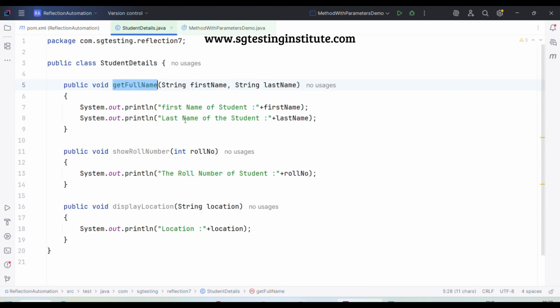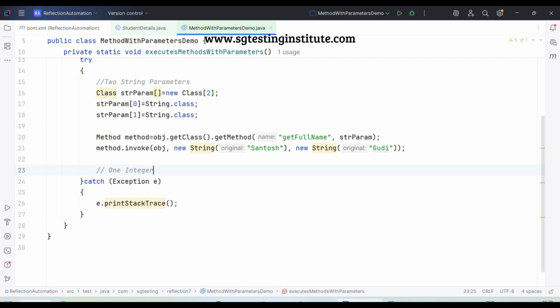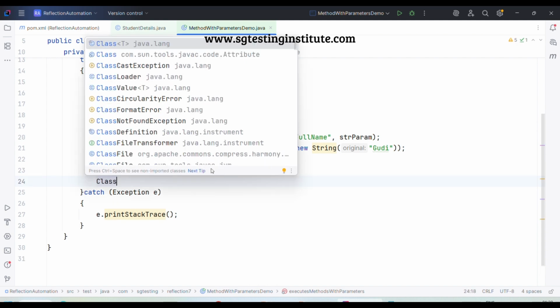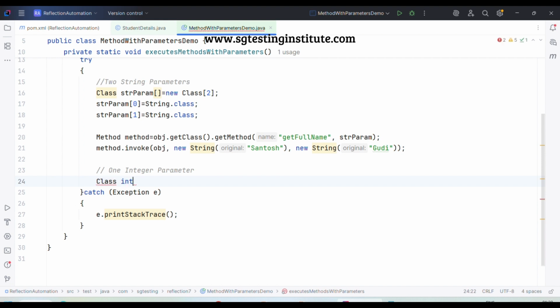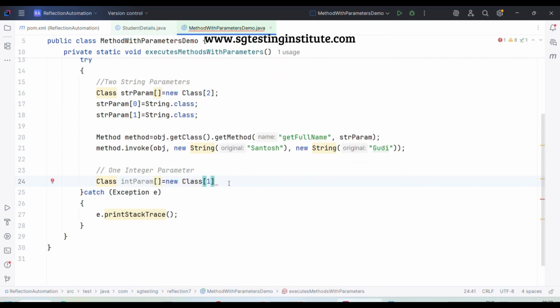Similarly, we can run the second method. The second method is which one? Show roll number, but it is accepting one parameter, and its data type is int. Again, we need to create one more array, that is called integer parameter. So again, we need to create an array class, int param, is equal to new. Since it's accepting only one, the size of the array is 1.